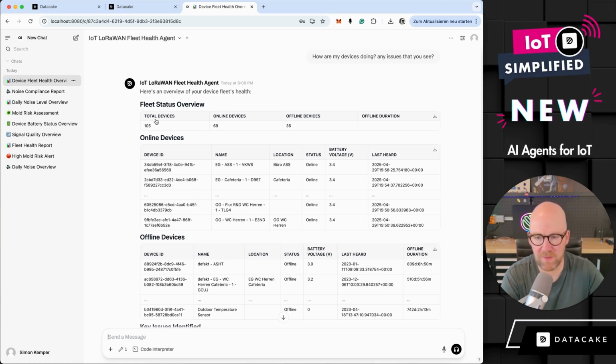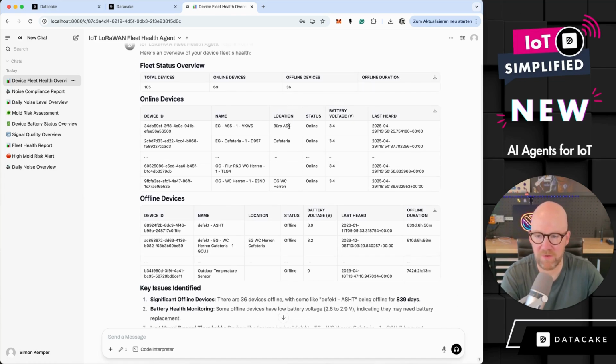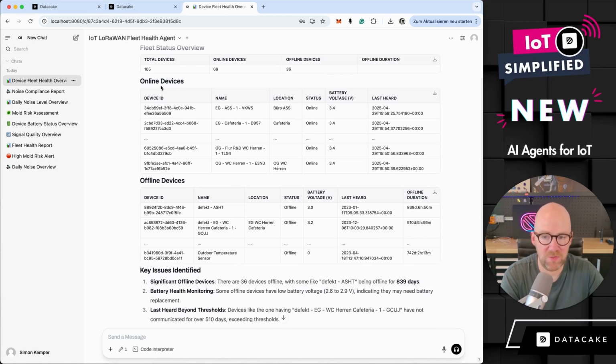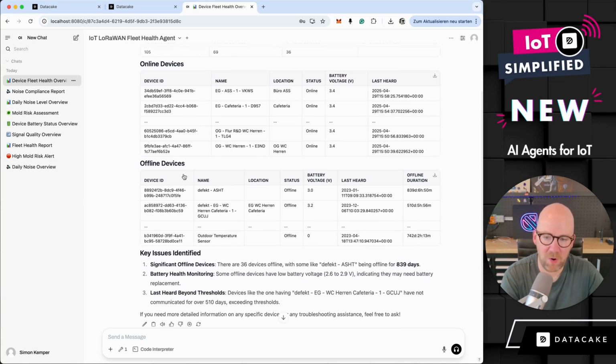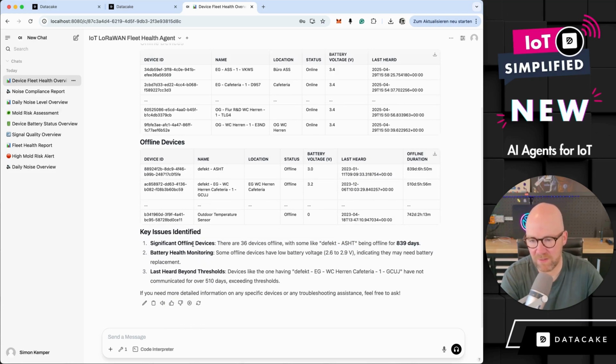We can see the total devices, online, offline devices. We can see which devices are online, okay, but also the ones that are offline and key issues identified, significant offline devices, and so on. There's one that is offline for 839 days, but as mentioned, it's a malfunctioning device. And the last heard beyond thresholds, devices like this one here hasn't communicated over 510 days, but the rest of them are online.